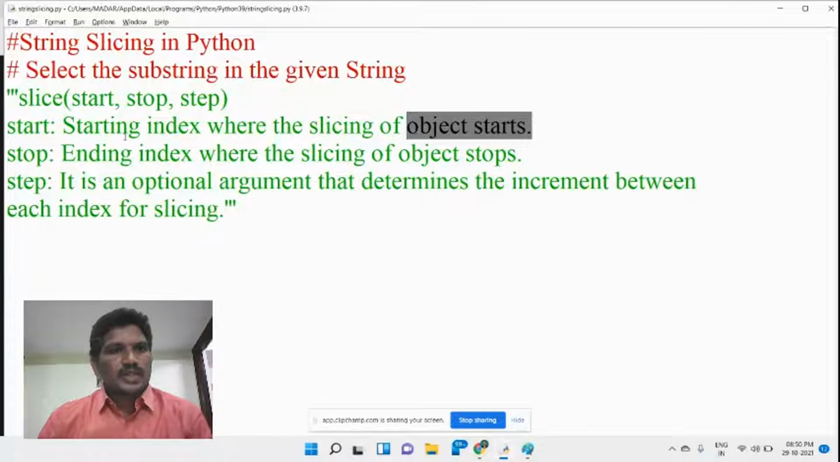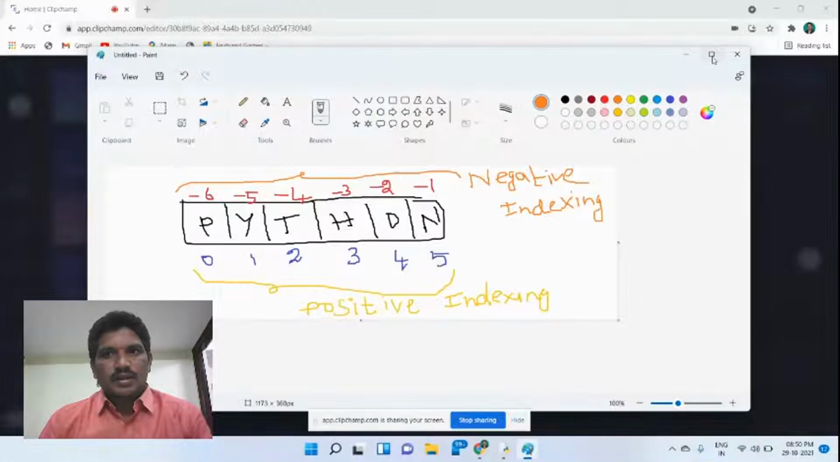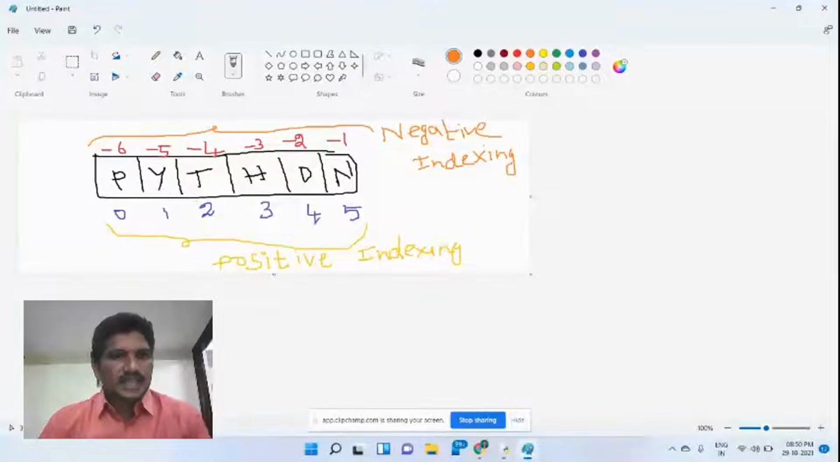Then the slicing operation should be applied to the given string. When a string has been initialized, how will the index be considered? How will the positive index be considered, and how will the negative indexing be considered? Here, Python is a string. The positive index starts with 0: 0, 1, 2, 3, 4, 5. Then negative indexing starts from right to left: minus 1, minus 2, minus 3, minus 4, minus 5, minus 6. Please check it once. This is the positive indexing, and this is the negative indexing.